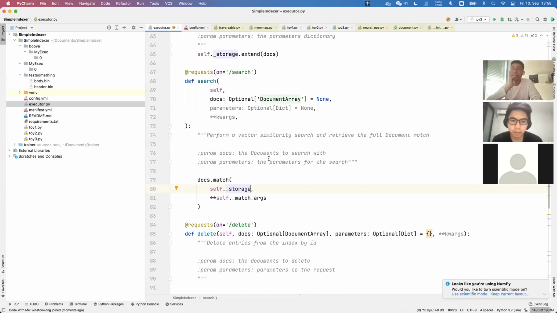But you can also say that if you add another executor in front of my simple indexer, then the other executor should be responsible for putting everything into the correct structure. You see what I mean?